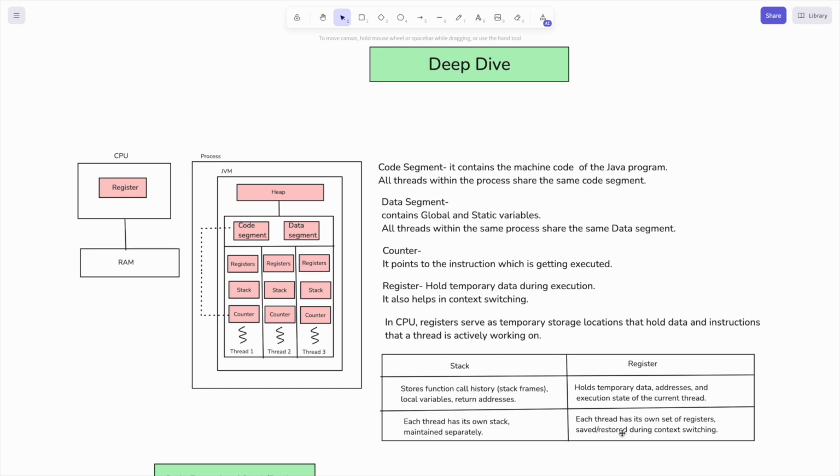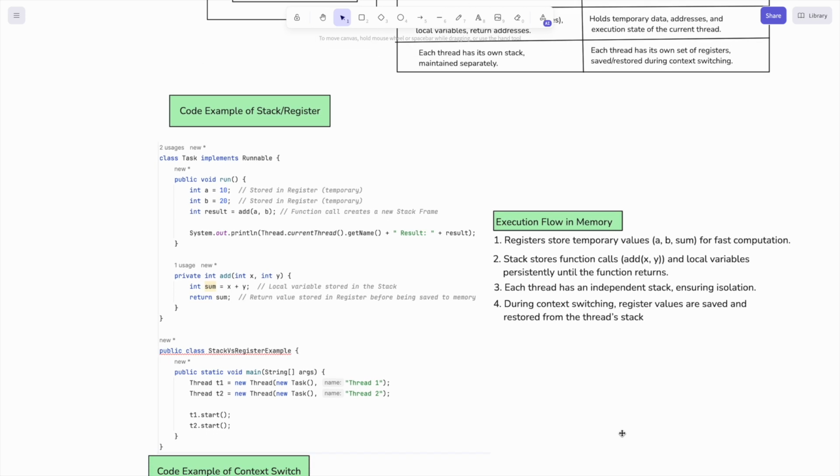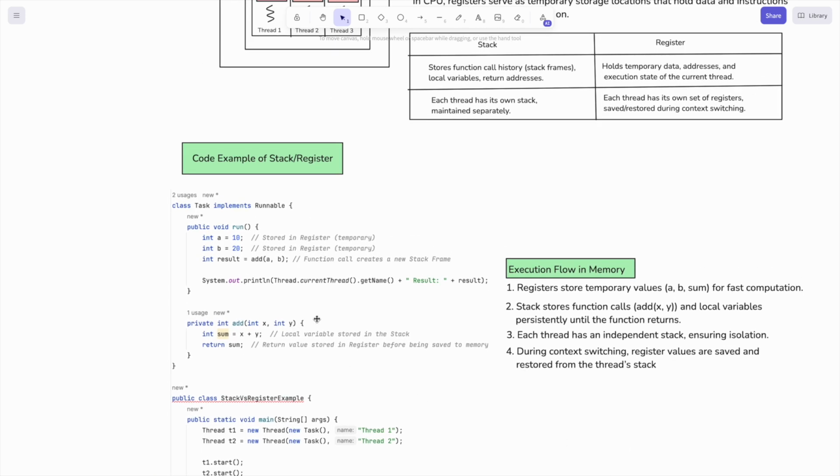We will go through the code example as well, where the registers would come into the picture and where the stack would come into the picture. Now let's see the code example of this. For example, this is the code example. Now if you see, this is one thread, the task is a thread. You can consider any language, it would work the same way.